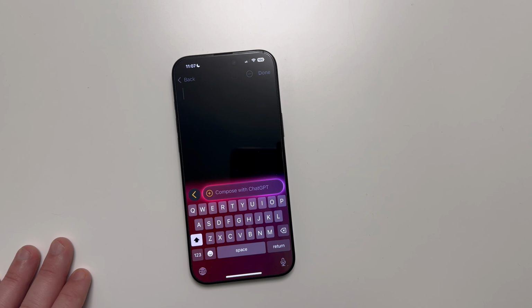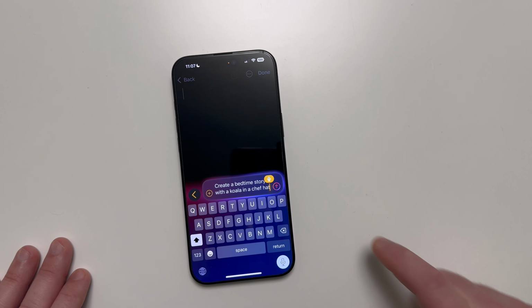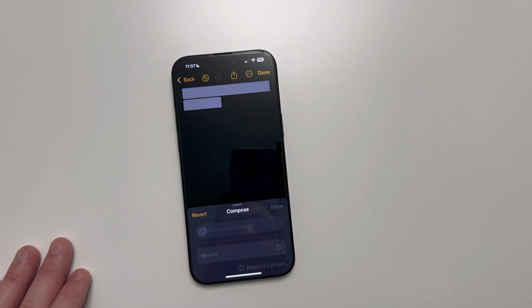So I'm actually going to record this probably by audio. Create a bedtime story with a koala in a chef hat. And then once this is done, I can send it off to ChatGPT. So it's really cool. And it will compose this as a bedtime story now. This is really awesome. It doesn't take too long, as you'll see right here.